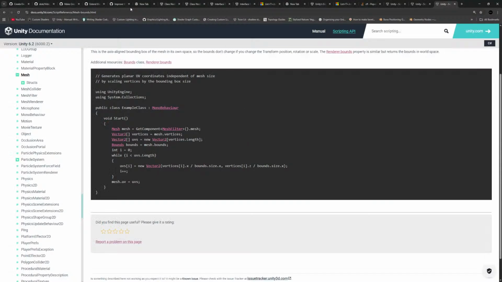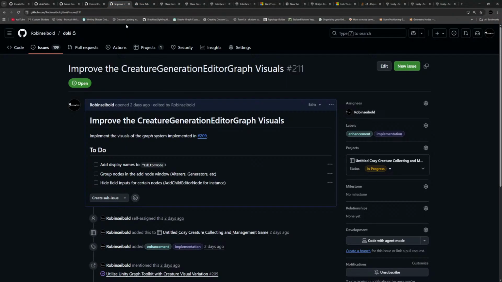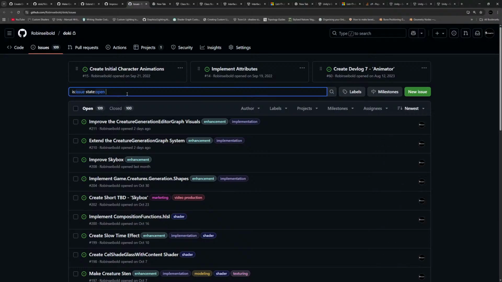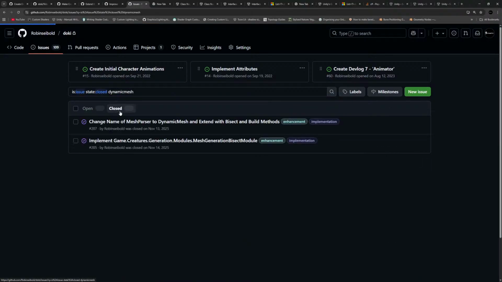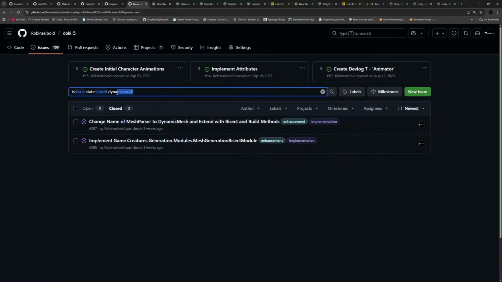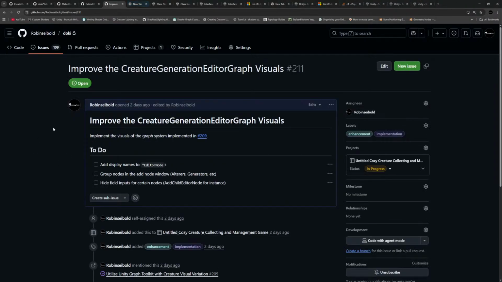Do I have an issue related to this? Okay, let's create one real quick. I want to extend dynamic mesh with colliders.